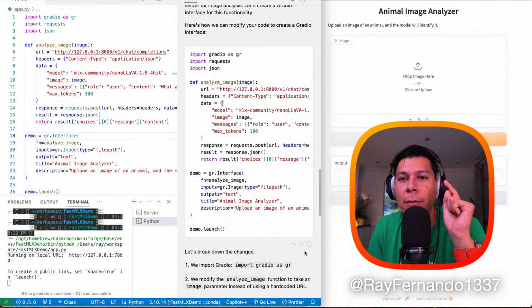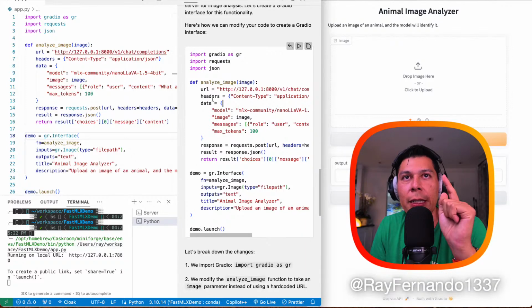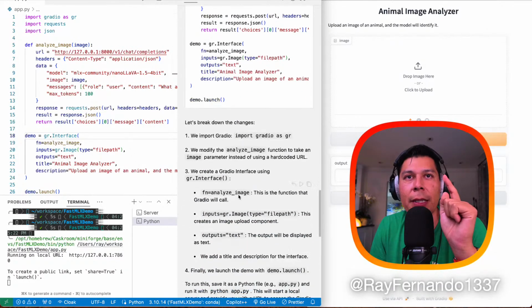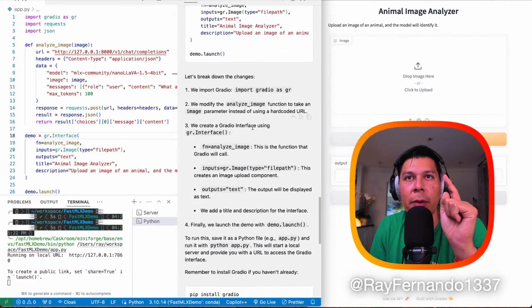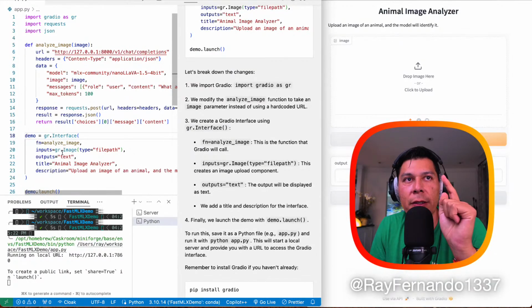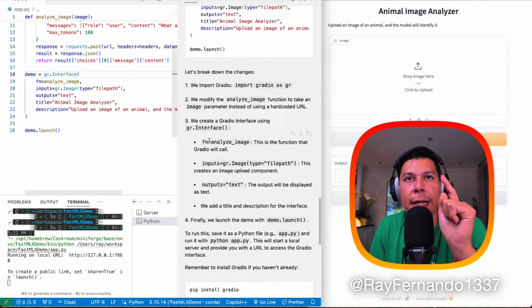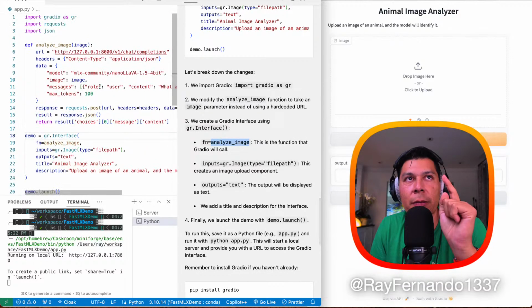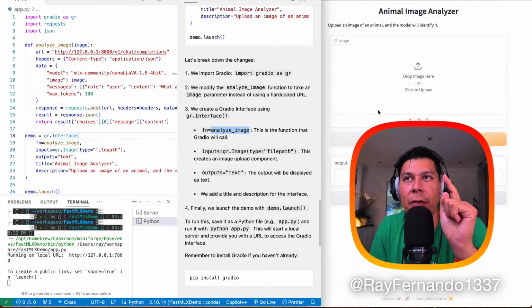So in one prompt, I was able to get this app up. While we import Gradio, we modify the analyze image function, and we create a Gradio interface using gr.Interface, which is what we're building here. This function basically does the Gradio call for analyzing the image, running the command that we've done by hand. And then we have the file path.